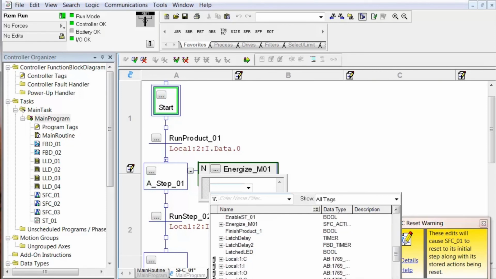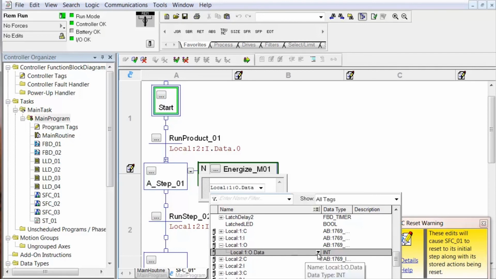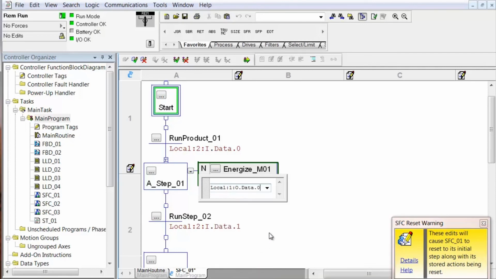We'll scroll down till we hit local, because we want I/O, and we're looking for local slot 1 output data bit 0. So we'll go to local slot 1 output data bit 0. You see they're already used in other routines. We'll pick that one. Then you can hit enter if you like. Actually, enter doesn't get rid of this box.